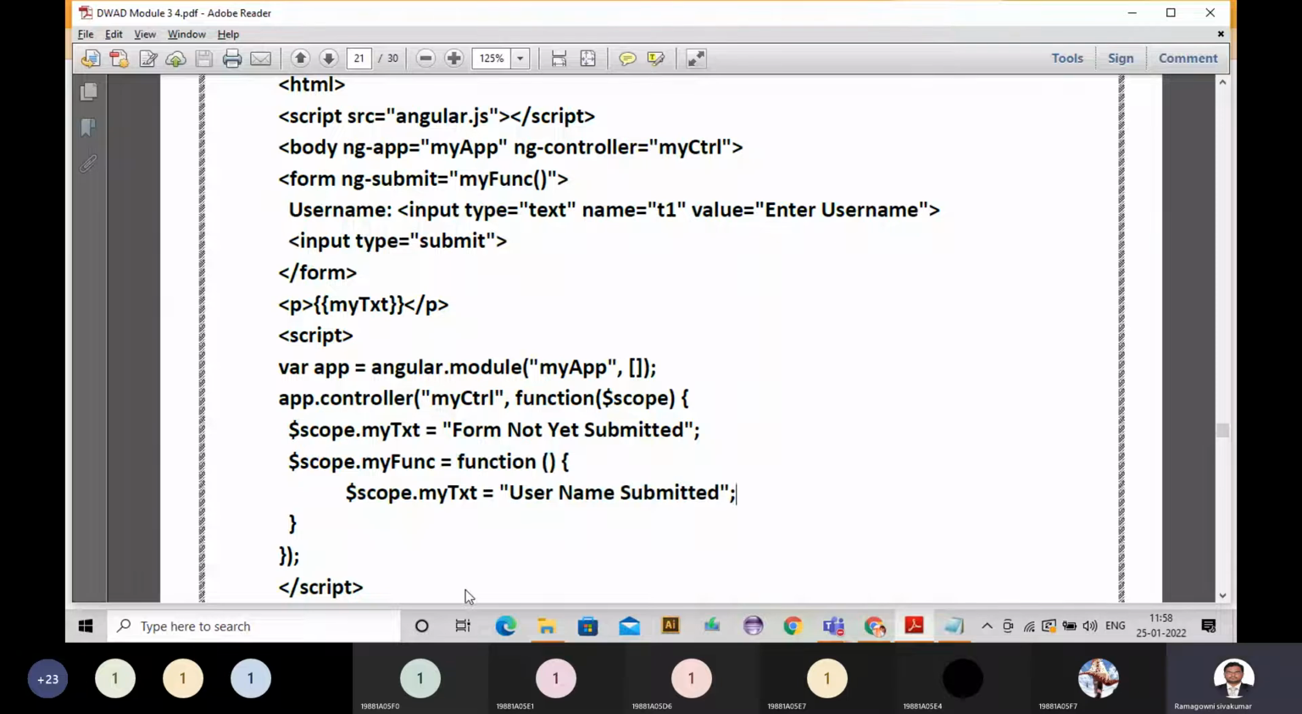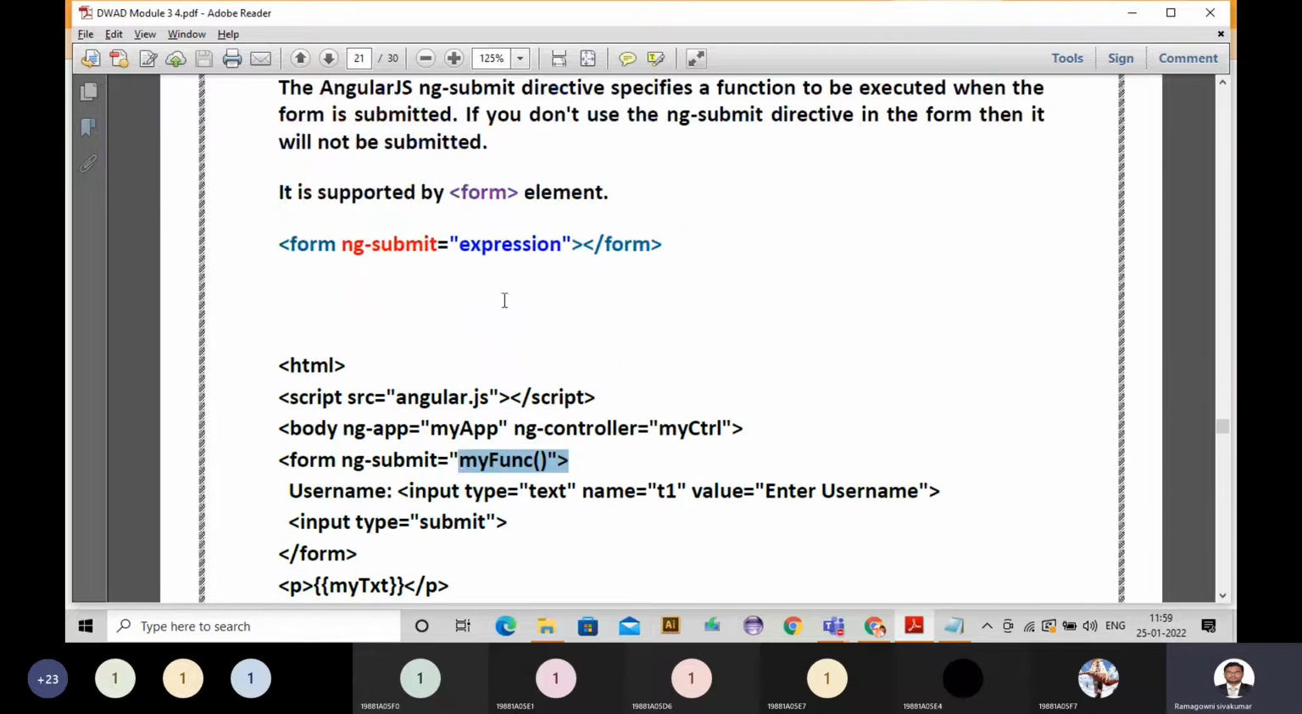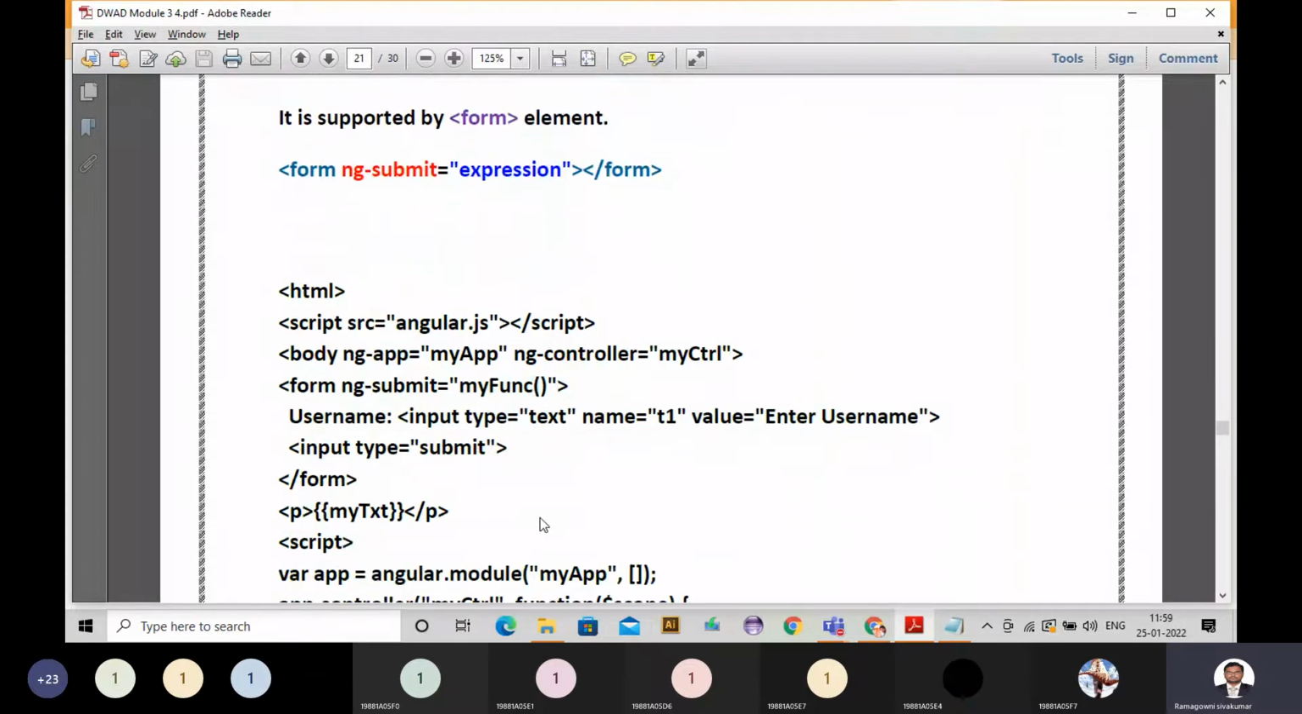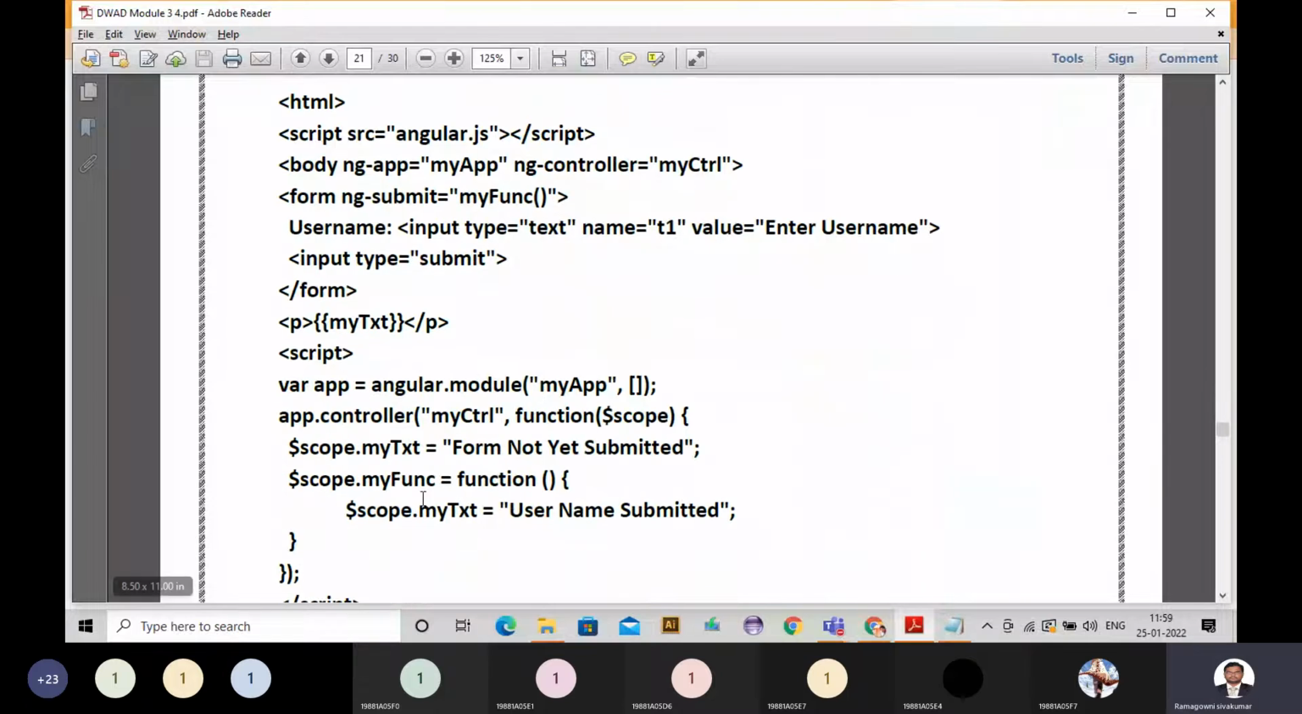Are you understanding what logic we have written? So this is the text box. If you click on the submit button, it is going to call this function, the logic within myFunction, where we have written myText equals username submitted. If you are not clicking, what is the default value? myText is "form not yet submitted", that we can see. Initially, that is the value we can see within the web page.